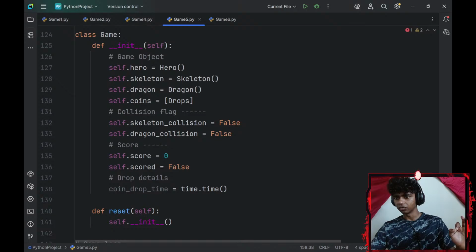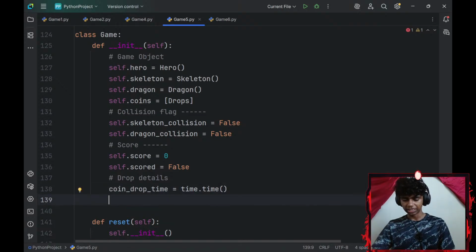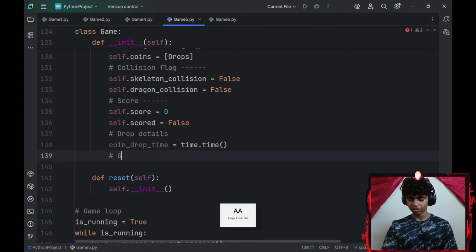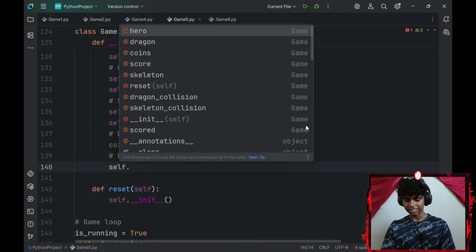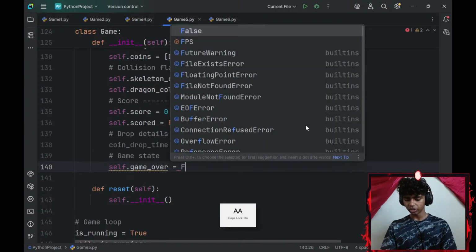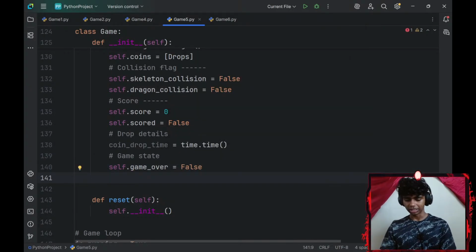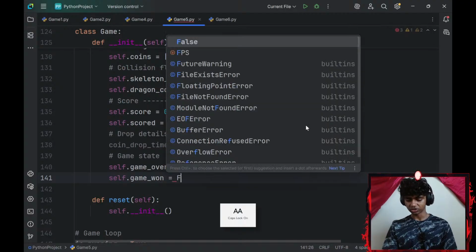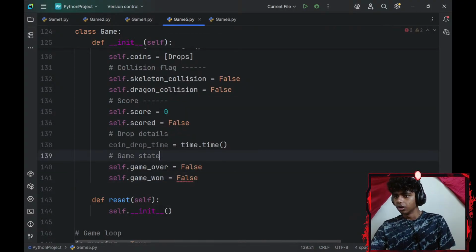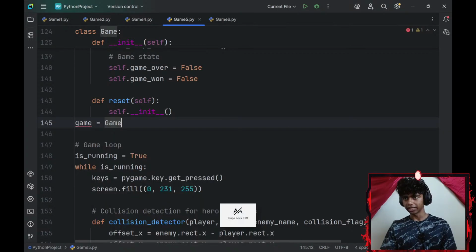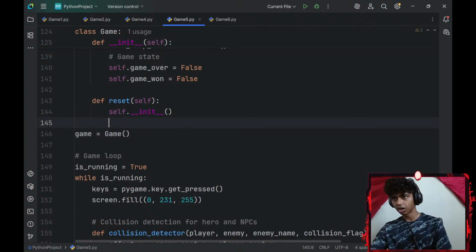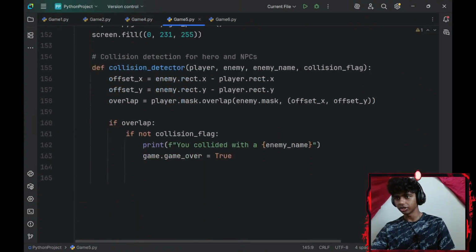For that, let me go right here under my draw details. I'll create another comment that's going to be called game state. This is going to be my game state. So the first game state is going to be self.game_over, which is going to be set to false because my game hasn't been over yet, and also self.game_won, excuse me guys, which is going to be equal to false as well because I haven't won yet. Okay, and then before my game loop, let me create a game object that is equal to my game class. Alright, perfect. There we go.